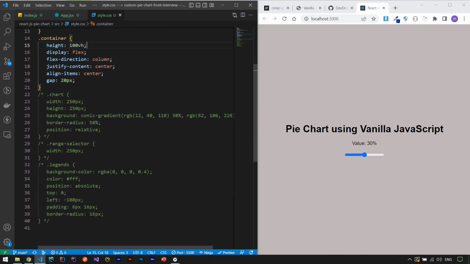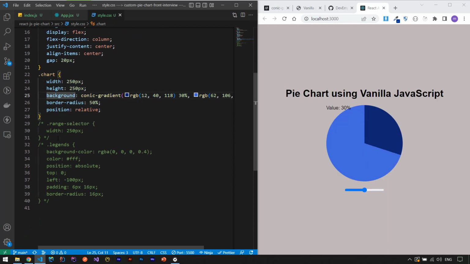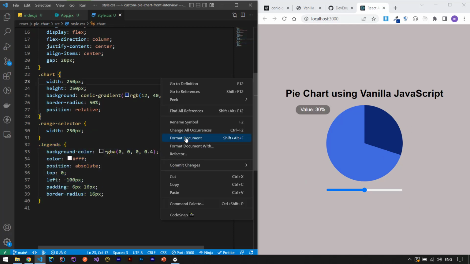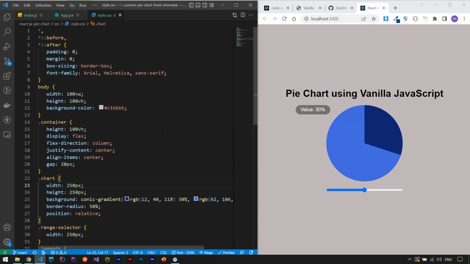And after that, we have this chart division. Okay, we have this chart again. For the range selector, we use this width, it will be bigger. And for the legends, we use the same CSS style. And there is no difference between them inside of the vanilla JavaScript and React JavaScript. But this is the most important thing. We need to have that functionality again.